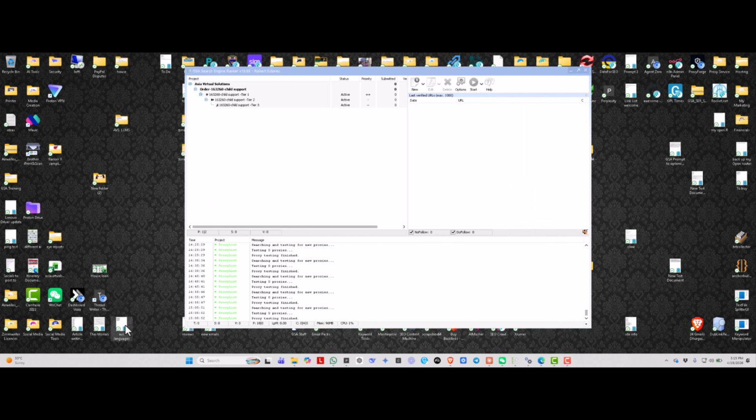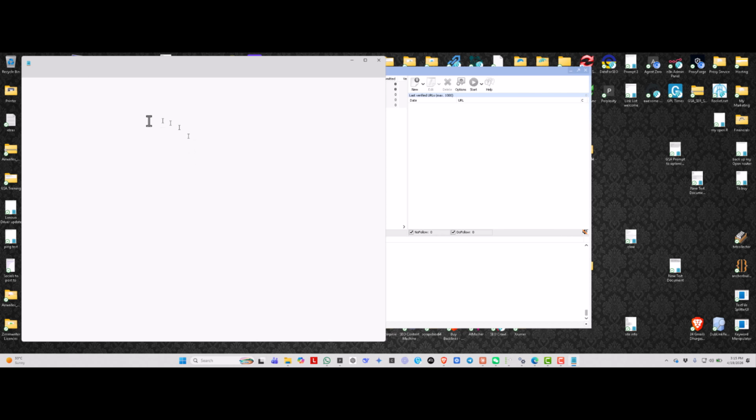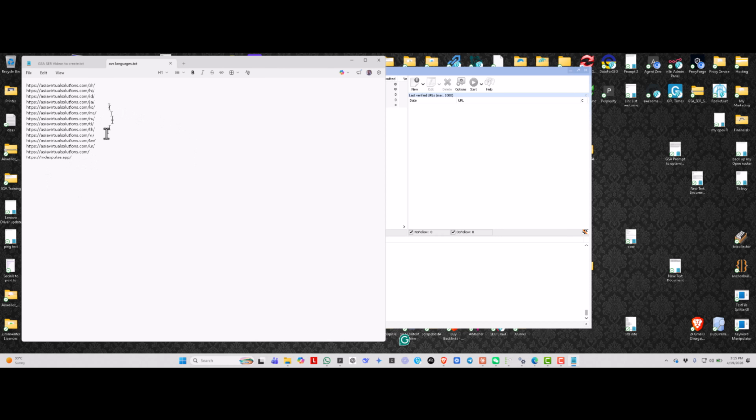I have here a list of basically my domains on Asia Virtual Solutions. So this is the format. If you receive complaints from a site, then you add the site on your list. Maybe you receive a lot of complaints, or maybe you have some of your own sites that you don't want GSA to spam.